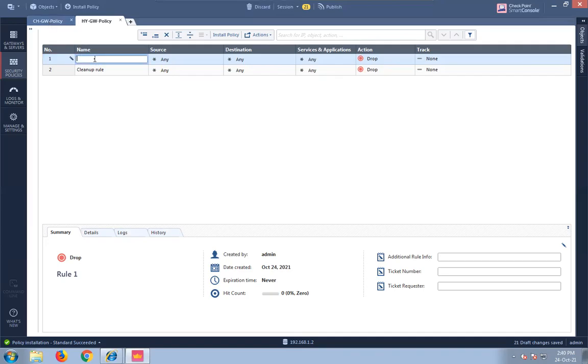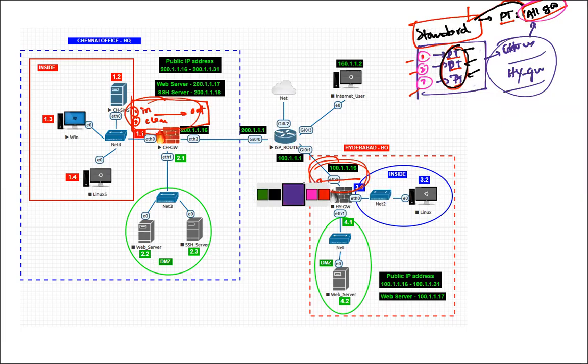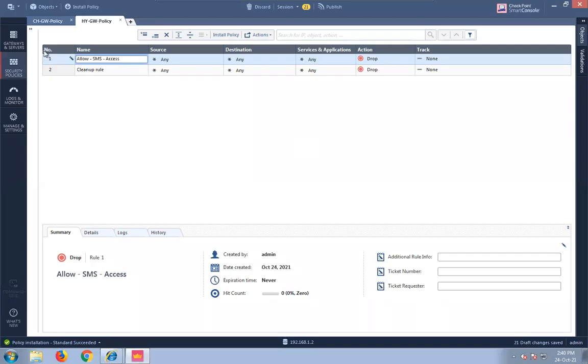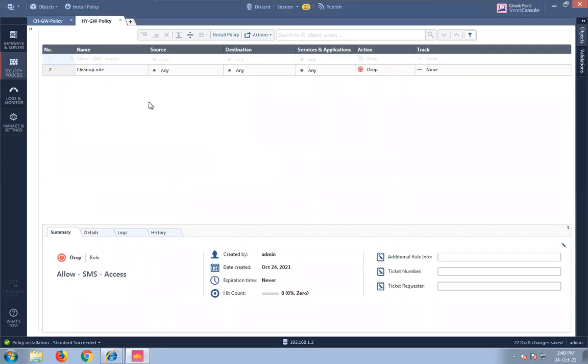Okay, so I'm going to say, Allow SMS access. Okay, so what is this, guys? Allow SMS access. What it says is, when you have a separate policy for this, assume that you don't have this rule. This is a rule that I created now. By default, what happens if you delete this? You will have one rule called the cleanup rule, right?